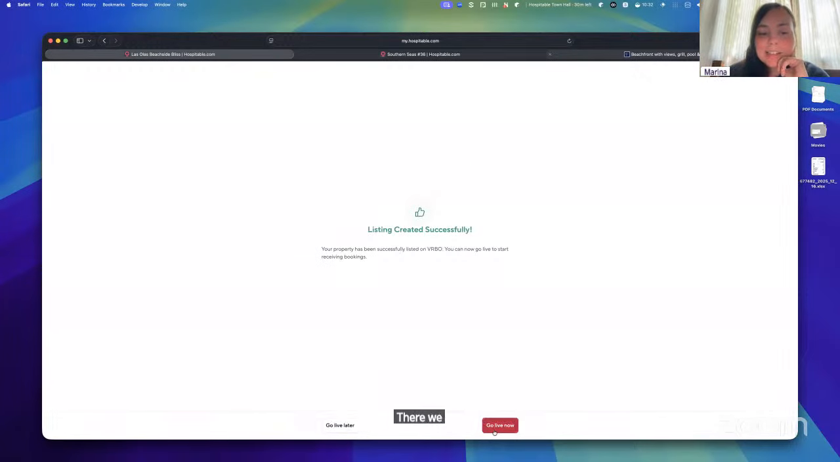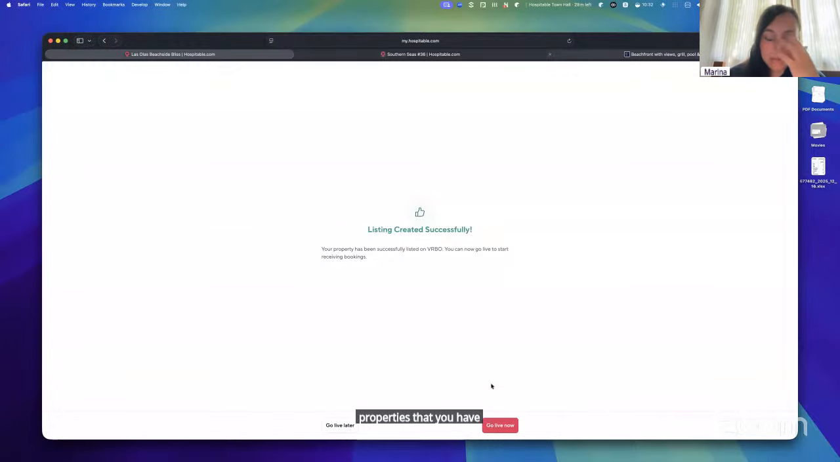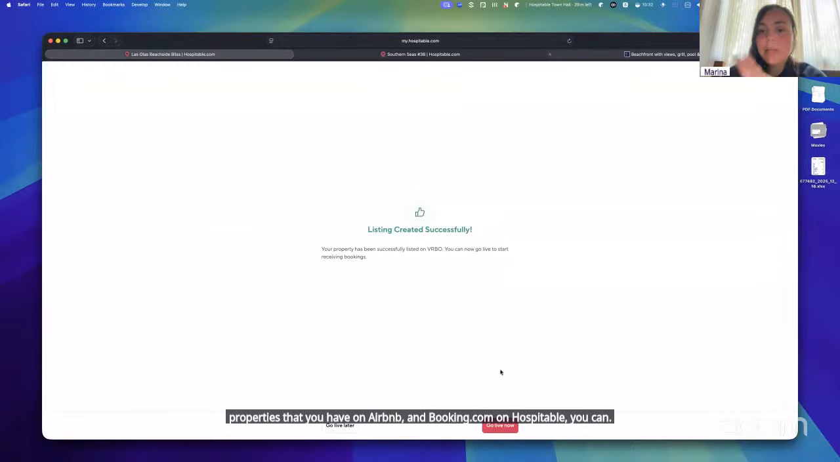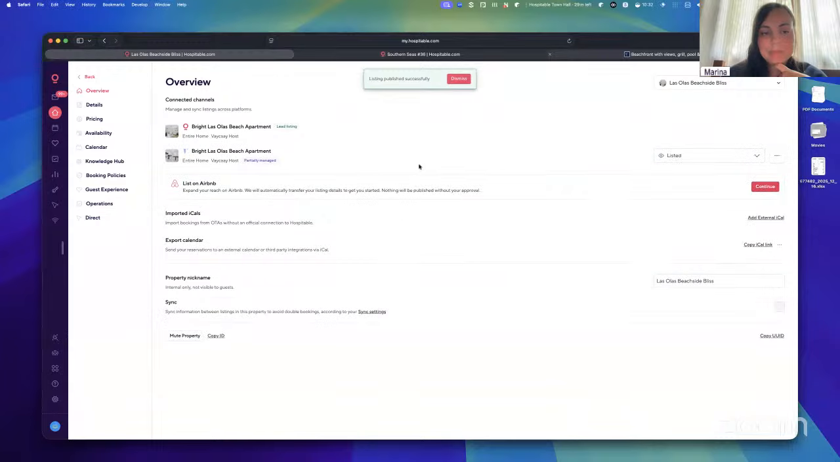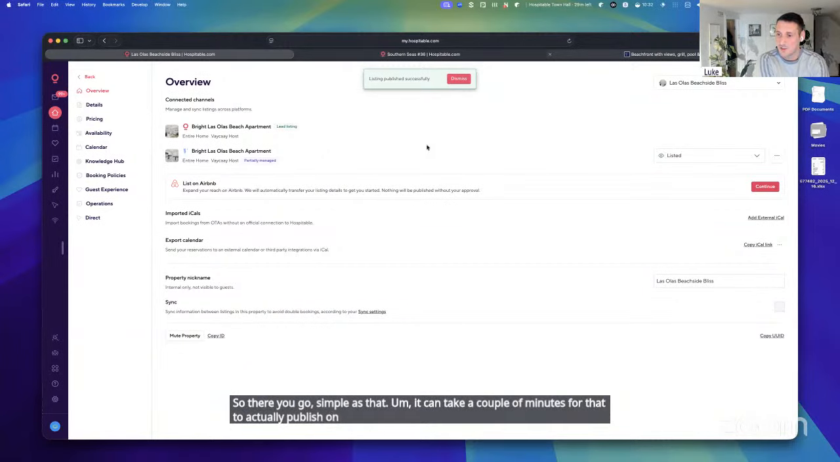Listing created successfully. So you can apply the same listing creation process for properties that you have on Airbnb and Booking.com on Hospitable. You can quickly put them live on Vrbo through the listing creation process. So there we go. Simple as that. It can take a couple of minutes for that to actually publish on Vrbo. So unfortunately, I can't show it going live straight away because we don't have time.